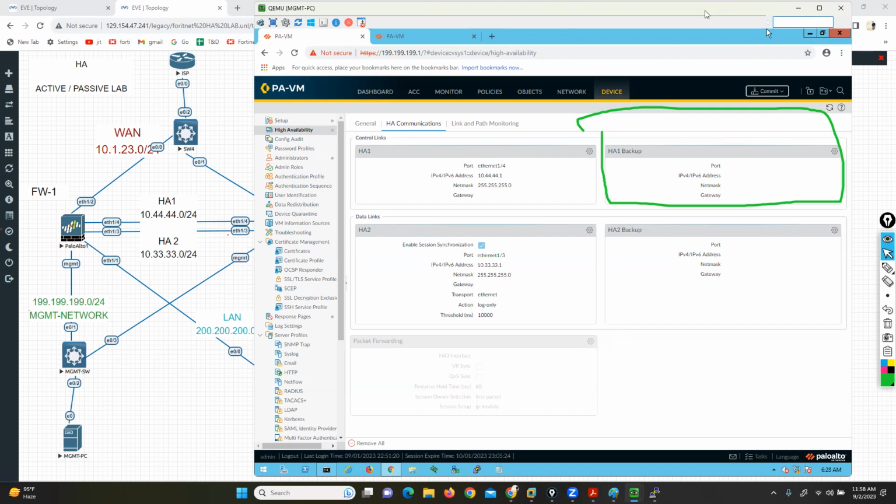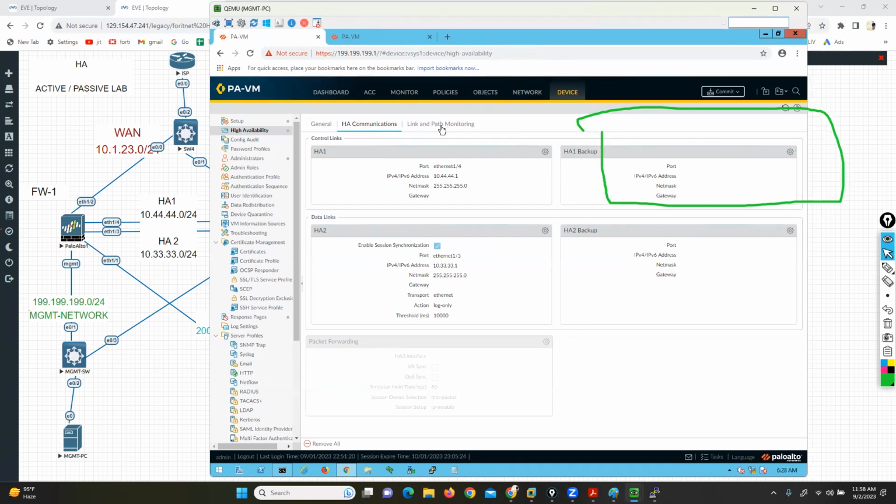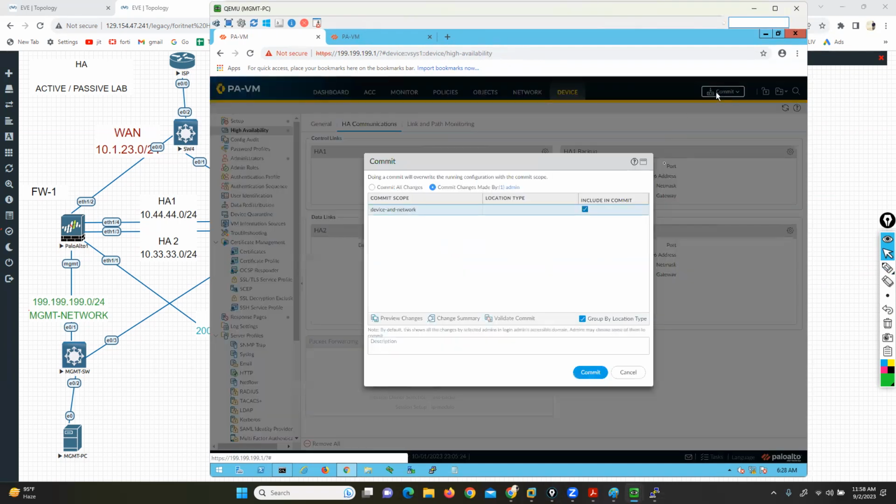Now we can focus on link monitoring, but later. Okay, let's complete this task right now. Let's complete this high availability first. You can commit your configuration.